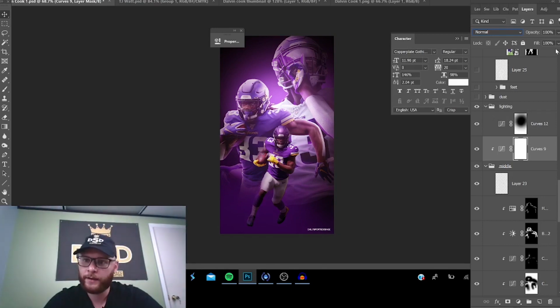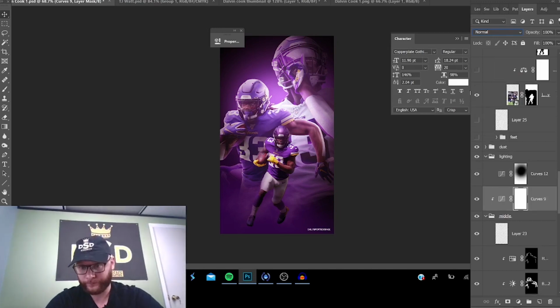So it was farther and farther back. Then in between the front guy and the middle guy, I added some dust to create that separation, and it makes it look like he's kind of running. So whenever I do a full body edit, I always add their shadows on their feet, because if you don't have them, it just doesn't look right.